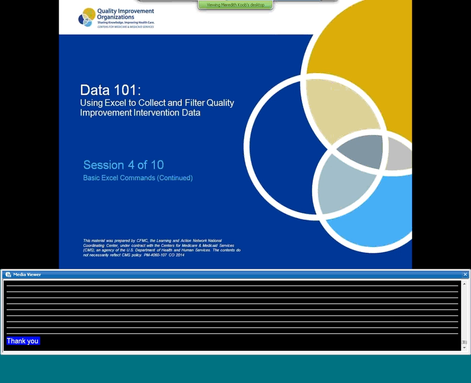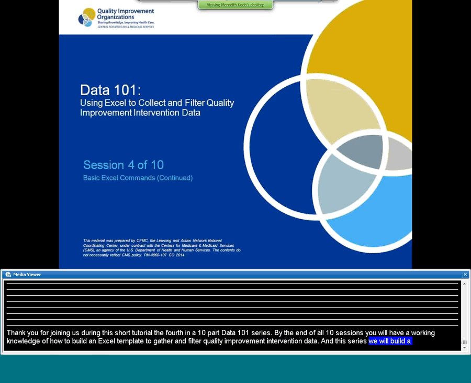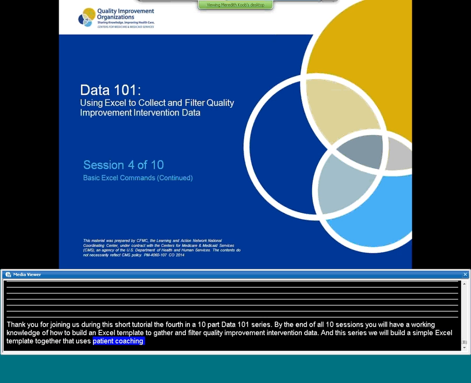By the end of all 10 sessions, you will have a working knowledge of how to build an Excel template to collect and filter quality improvement intervention data. In this series, we will build a sample Excel template together that uses patient coaching for illustration purposes. However, Excel could be used in this way to collect data on other interventions as well.